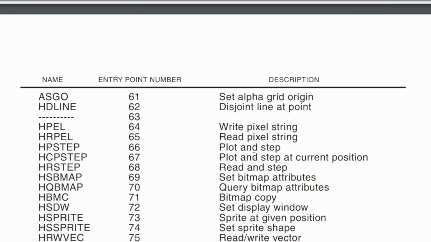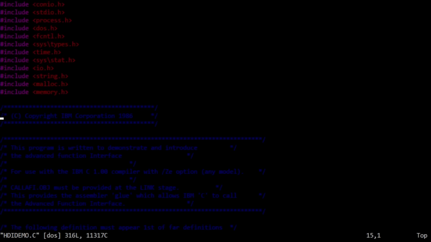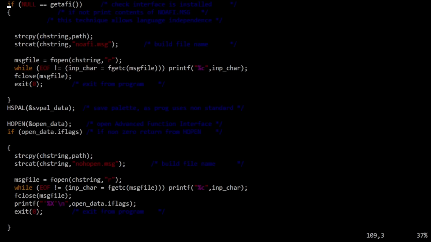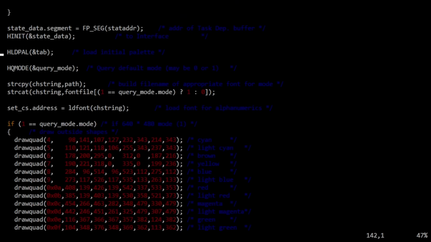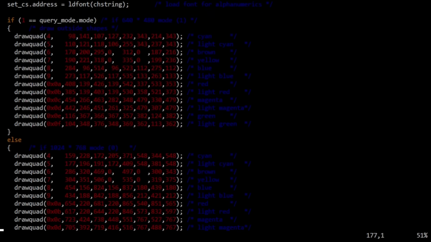And the other thing that would be nice to have is an example of how to use all this, and it turns out that on that driver disk there's hdidemo.c, which is a C program which I can compile, and it's actually the source code for the HDI demo that we showed in the previous video. So if I open this up here, what we'll find inside is a complete program that we can use as a template for actually calling adapter functions.